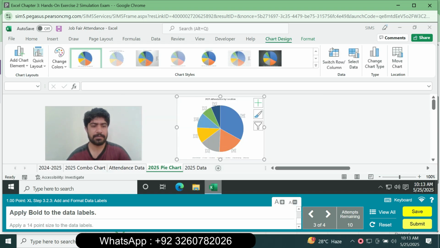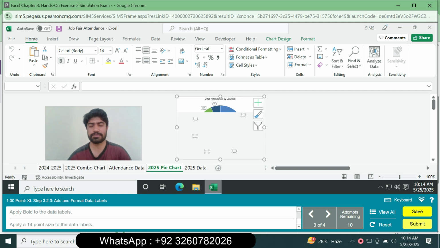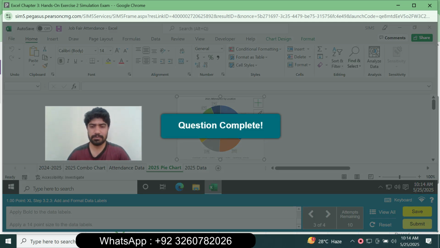Next is apply bold to the data labels. So go to the Home tab, go to the Font group, click Bold and apply the 14 point size to the data labels. So question number 3 is complete. We move to question number 4.